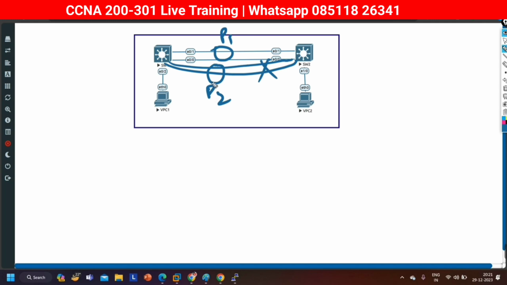Otherwise, again, a loop will form. Why? Because in the last class I told you that whenever a switch receives a broadcast message, it will check which port channel the interface it received the broadcast frame on is a member of. So it will not forward this broadcast message from any interface that is a member of the same port channel, but switch 2 can forward it from another port channel interface. So again, a loop will form here, right?